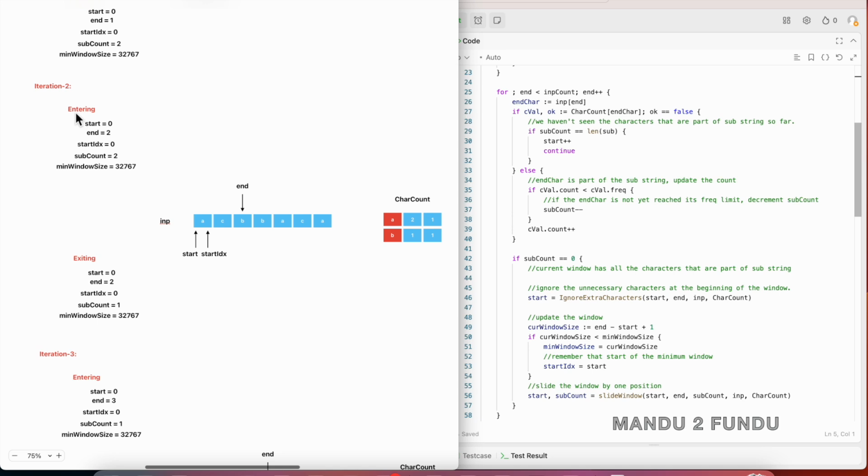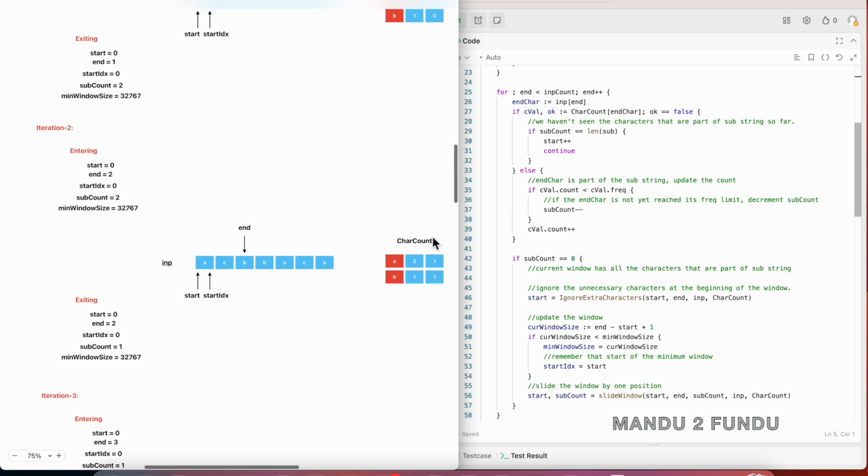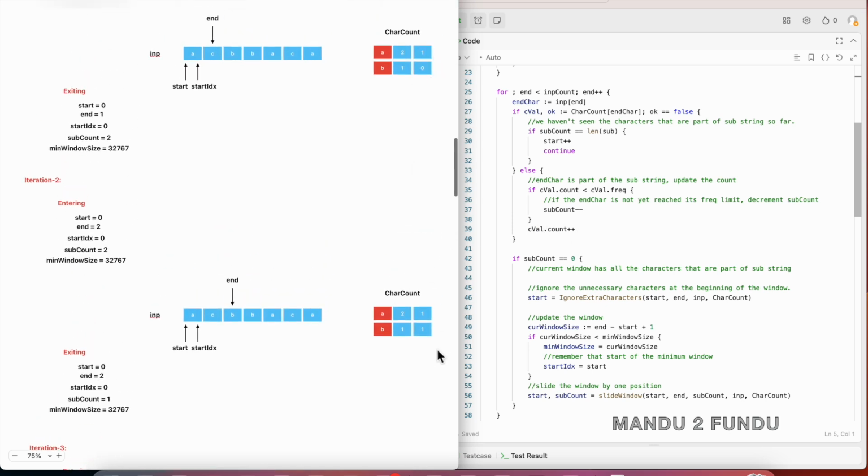There is no change, only the index is advanced. Then we come to iteration 2, where the end pointer points to the character B, which is present in the hash map. So we check whether the current number of occurrences in that window is less than the maximum frequency. Yes, it is. So we decrement the sub count, so the sub count becomes 1, and then we increment the count value. So the count becomes 1. It was 0 in the previous iteration. Now it is incremented to 1.